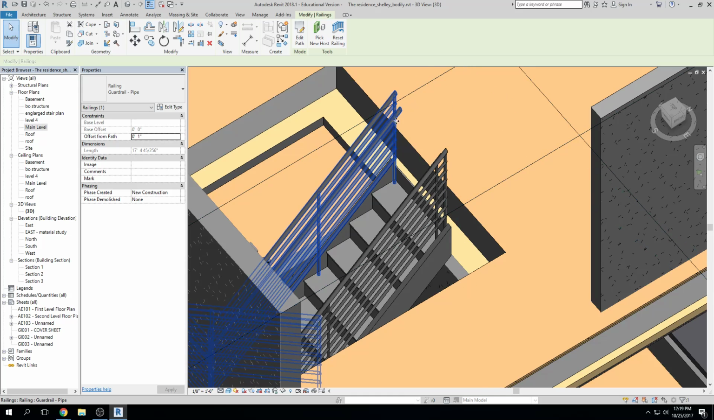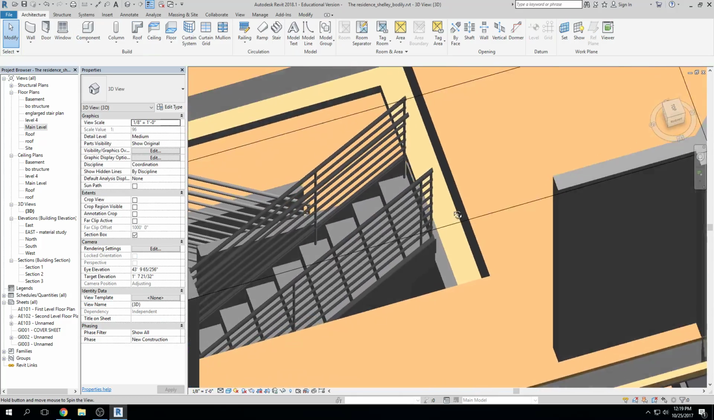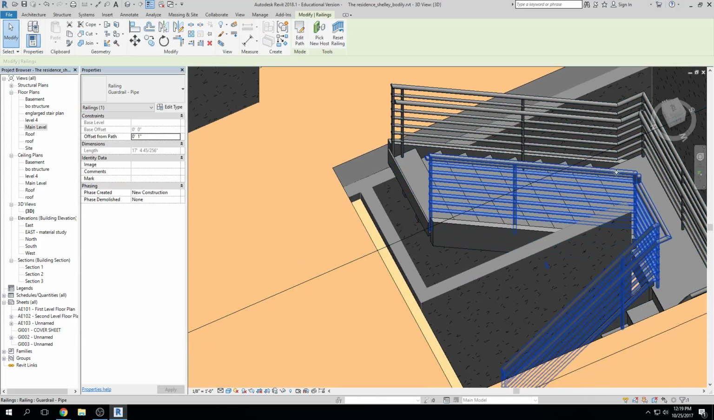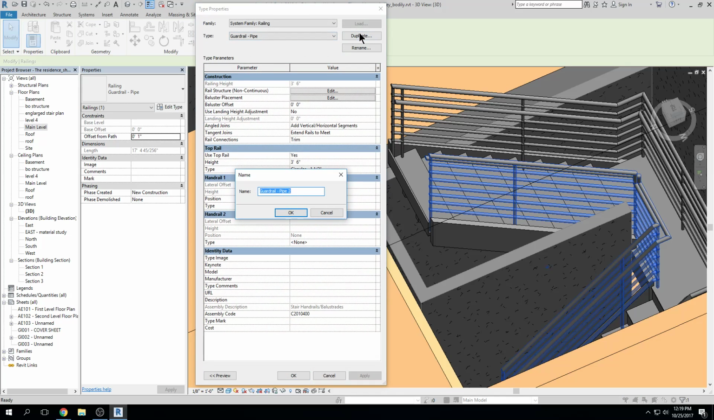The only way that you're going to get one to appear as if it is on the wall is essentially to edit the railing type and delete all these other members except for the top railing. I'll show you quickly without going into too much explanation. I'm going to click on my railing, and under my railing type, I have a guardrail pipe. Just like anything else in Revit, if I want to alter this one, I'm going to copy it, redefine it, and rename it. So I hit edit type, duplicate, call this wall rail, and hit OK.